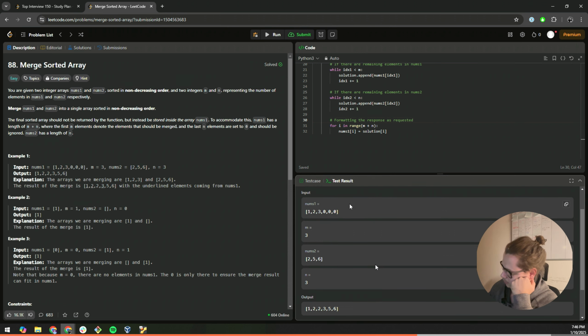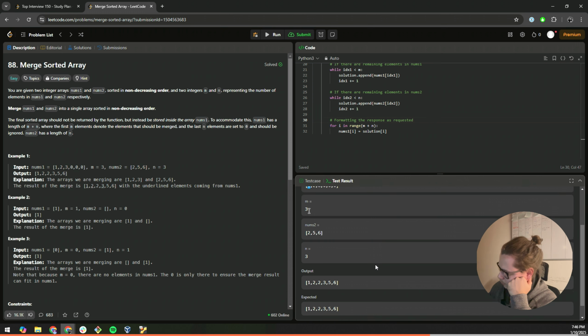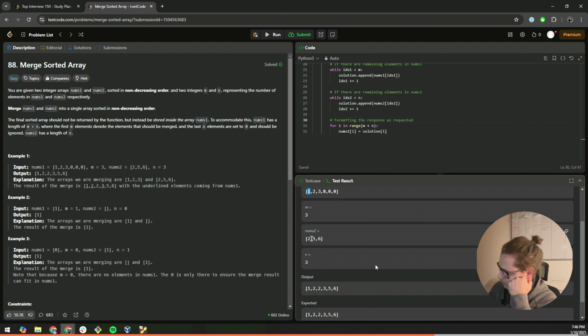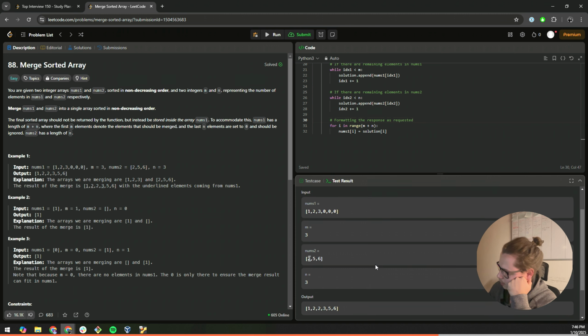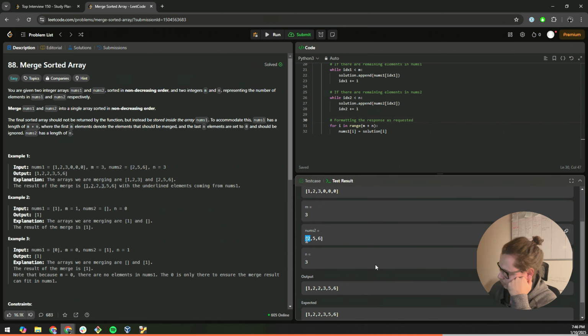So let's walk through how this would work. It would compare 1 versus 2. It looks at 1 as the smaller number, so it puts it in first. Then it would compare 2 versus 2. It would put the 2 from the second list in, and then compare 2 versus 5, 2 again, then 3 versus 5, so we have 3, then 5 versus 0, so 5.